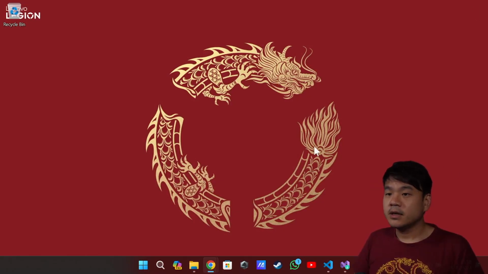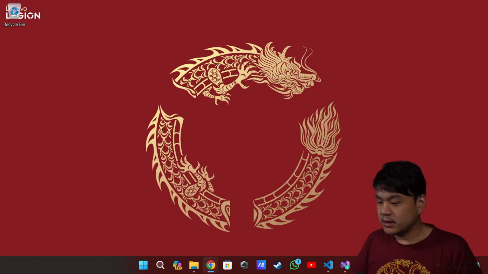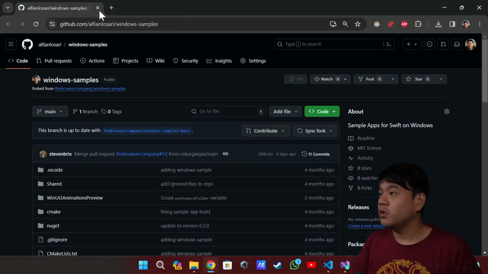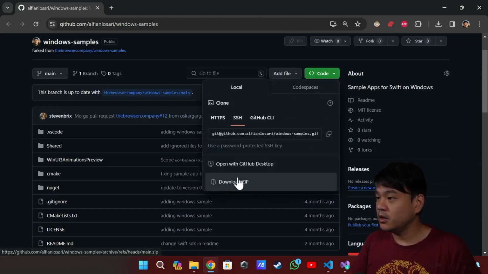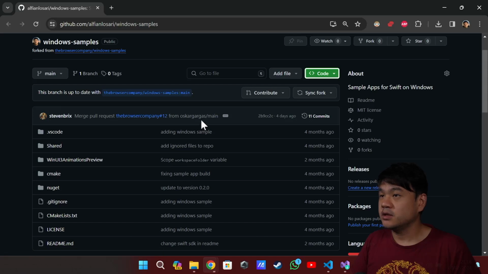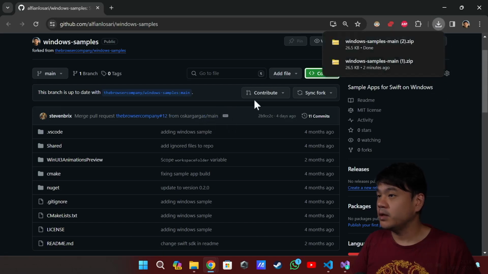Before we begin to code, there are several things that we need to download. The first one is the starter project. So navigate to this GitHub repository. This is the fork from the browser company Windows sample repository. I forked this, and what we need to do is basically download the zip file containing this project. This will be the starter project that we are going to use.